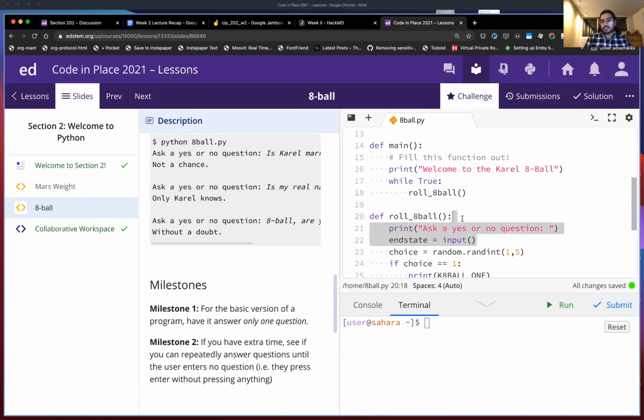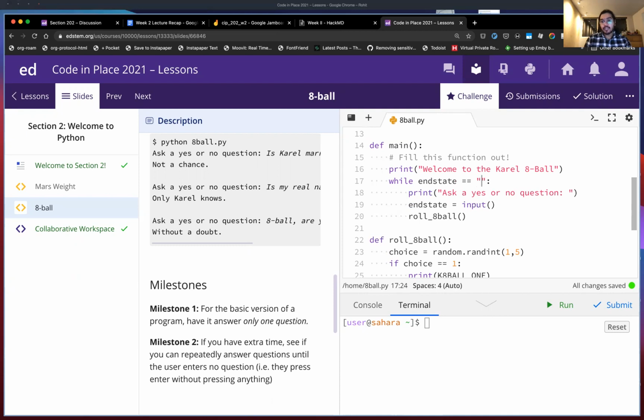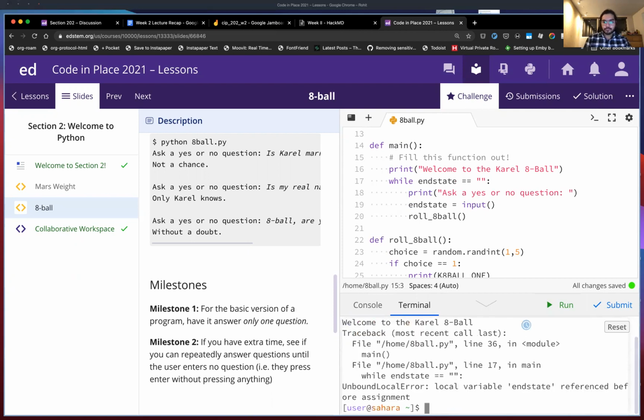Now, the very first refactoring which we do in this case is we move it back inside the loop. First thing. The next thing is we use the input to sort of test a condition. Let's say while nothing is entered, you know, let's give that a shot. Okay.